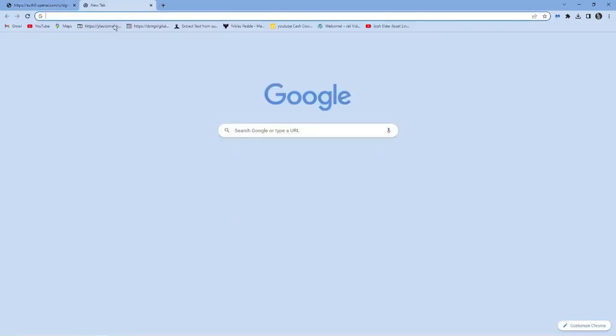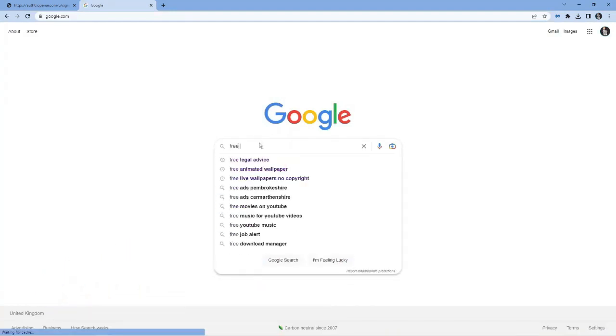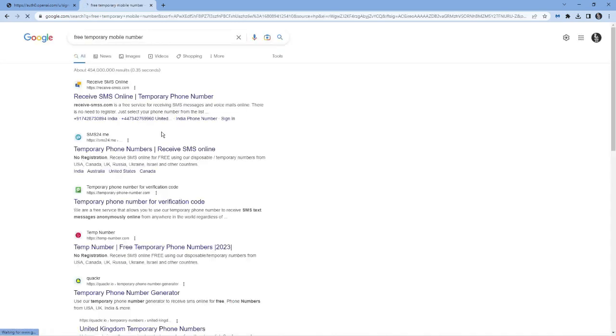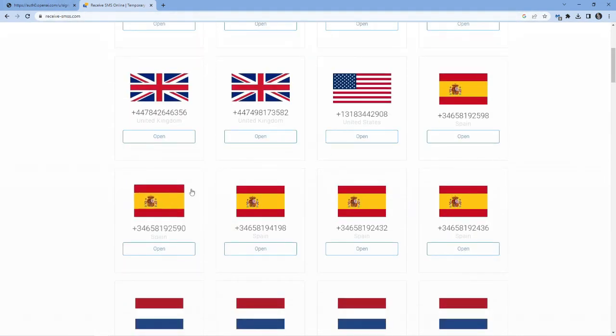Now, if you don't want to do that, there's a couple of other things you can do. If you come across to google.com, in Google search you want to type free temporary mobile number and search for this. It's going to bring up a list of different websites. You can use different numbers on these websites. For example, this one here, receive SMS, you can see there's a ton of numbers that you can just scroll through and use.